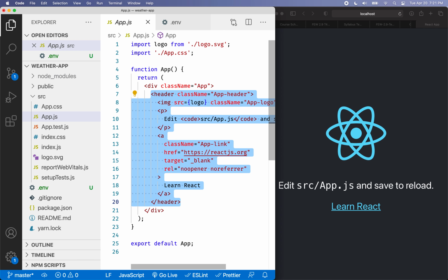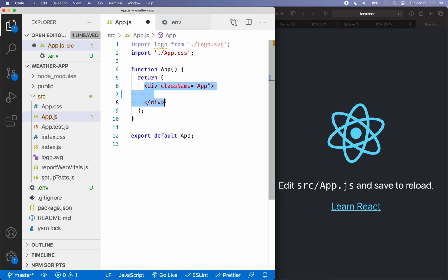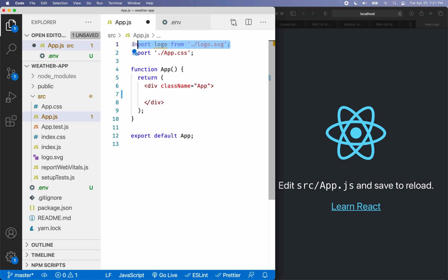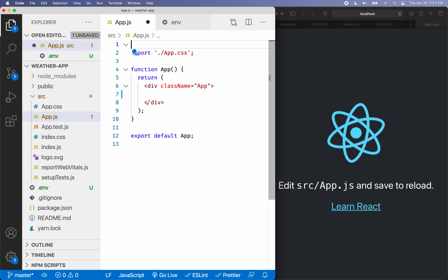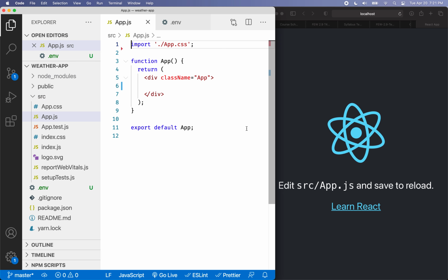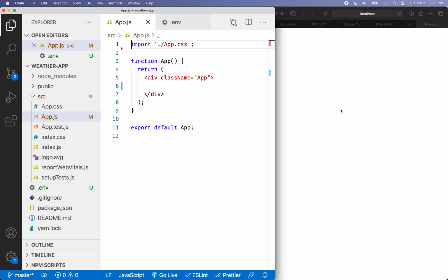So I'm going to delete everything except for the div that says app, and then I can also get rid of this logo right here, the import for the logo, because I'm not using it. So I'll delete that, and now my app looks like this, right? So it doesn't look like much. So let's add some stuff, right?